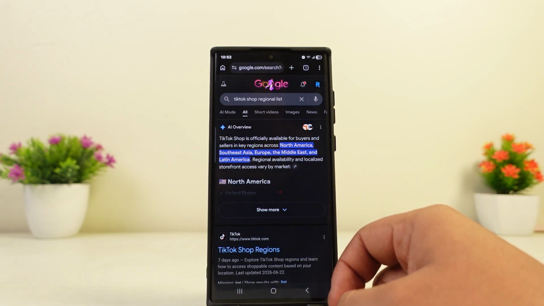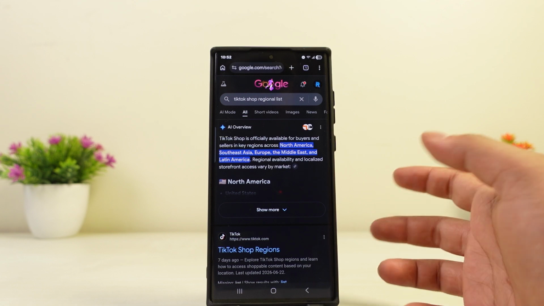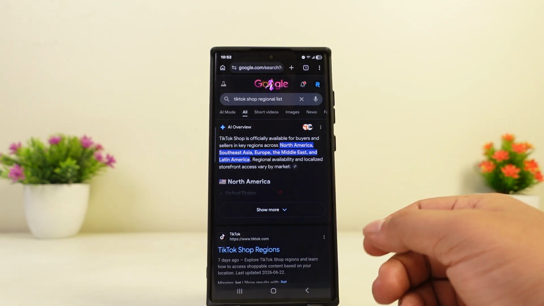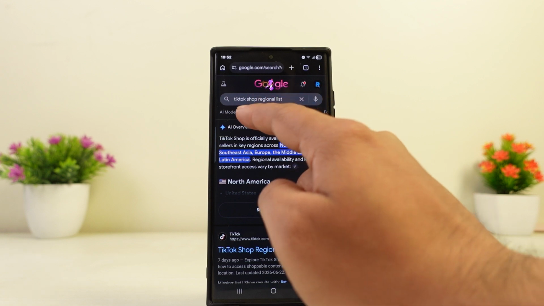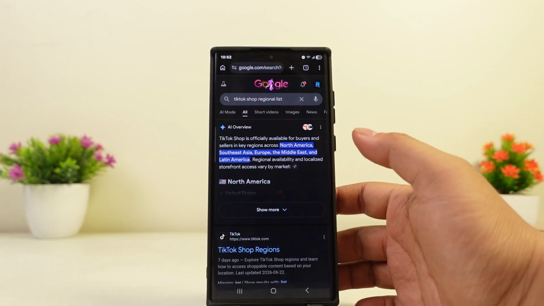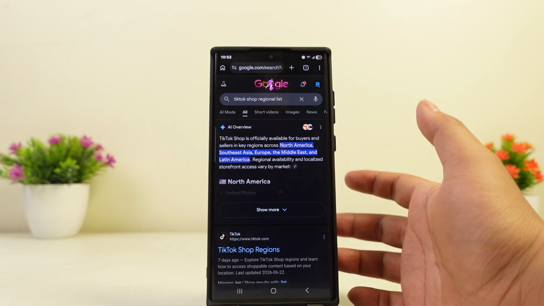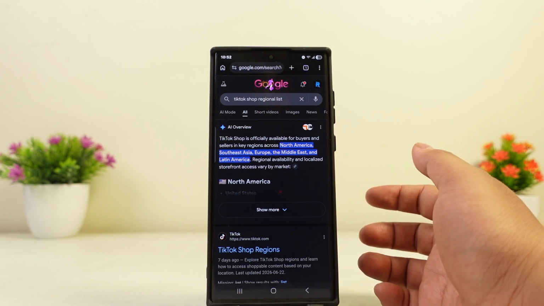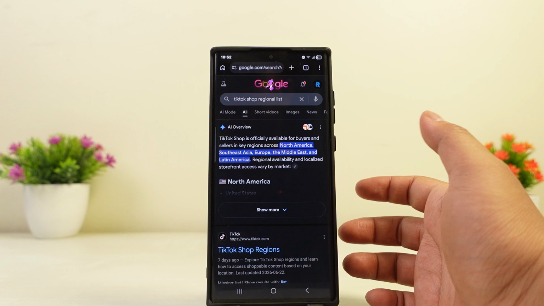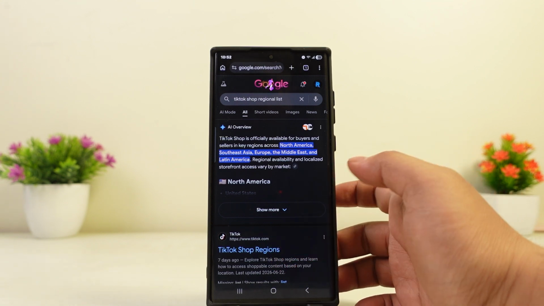Now in most cases, what happens is your region or your country is simply not available for the TikTok shop. So what you can do is open up your web browser and search for TikTok shop regional list. If your region or your country is not available within this list, that simply means that you cannot gain access to this feature. Also, what you need to do is check the affiliate versus the seller account settings.